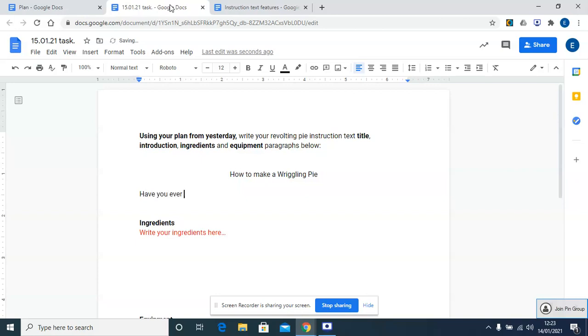Have you ever wondered how to make a wriggling pie? I'm going to add another question as well because I should be writing a bit more than what's on my plan, because that's just my ideas. So I'm going to add another question. So I'm going to put, have you ever wanted to play a trick on somebody? Okay, so that's my second question.